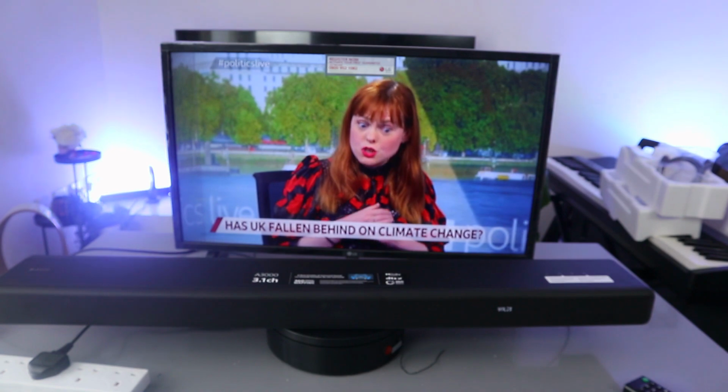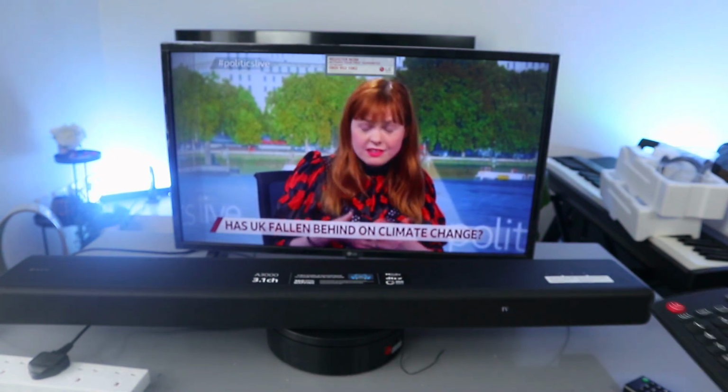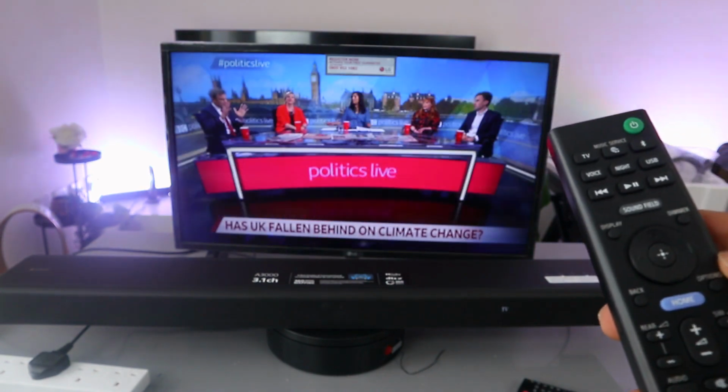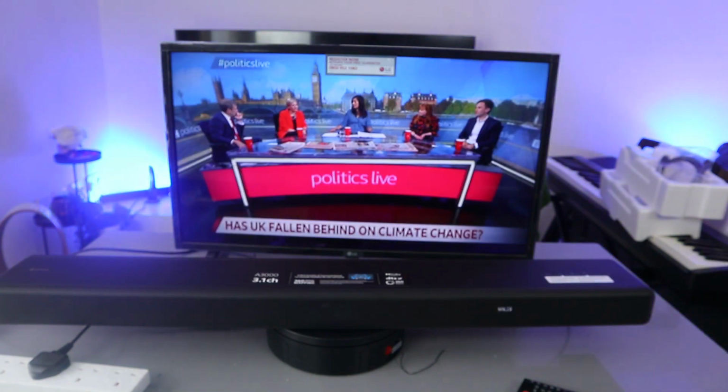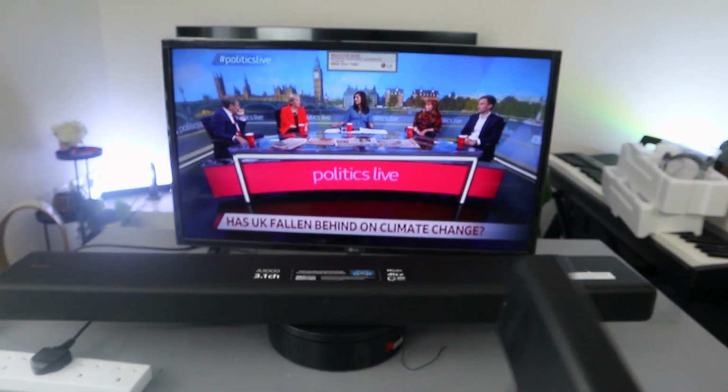So this is the audio. And once it's in optical, you can only control it using the soundbar remote control. This is the audio.